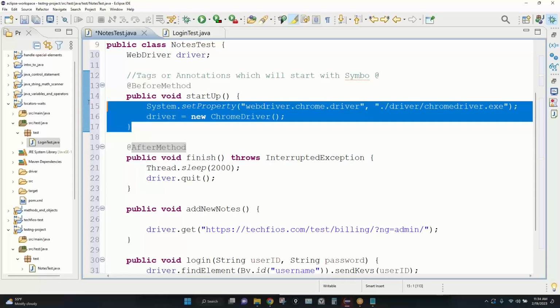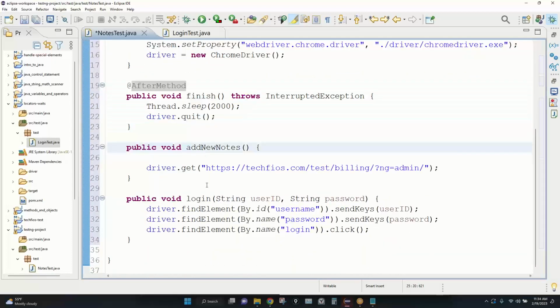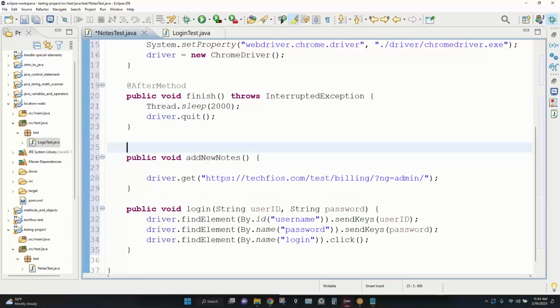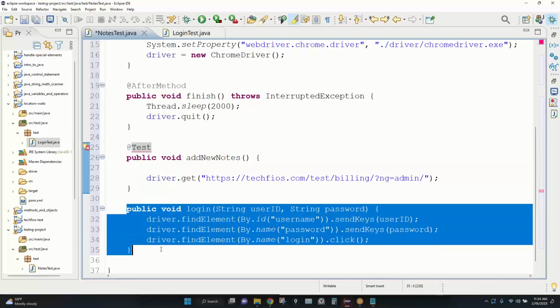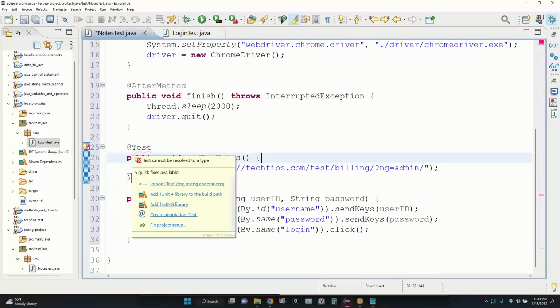So we got our start that way, we got our end that way, and then here's our test case. And here we're going to put this @Test. Now TestNG knows that this is your test method. Otherwise, it won't even run it. Now, these are your methods that you can call, which we'll be calling right here. But let's resolve this first. Just import this test. Make sure it's TestNG, not JUnit.